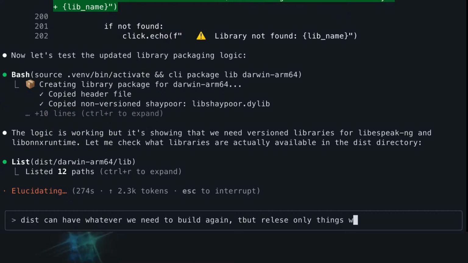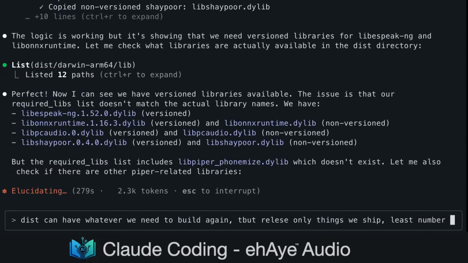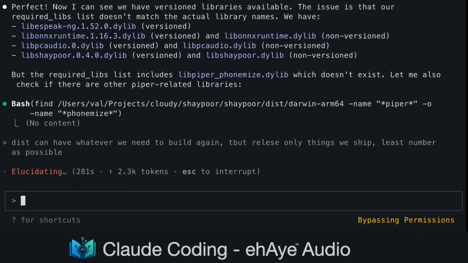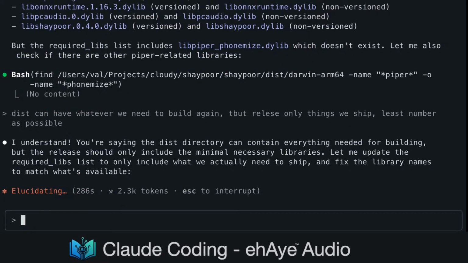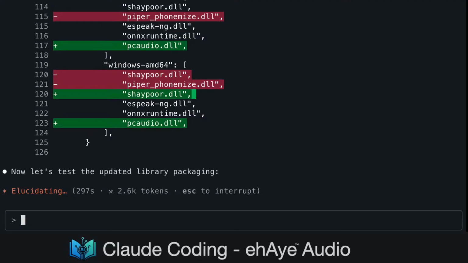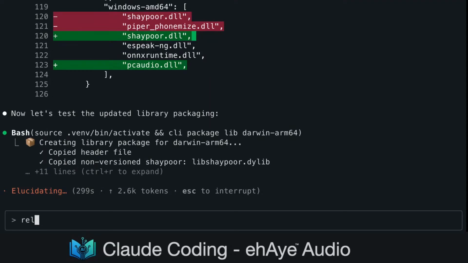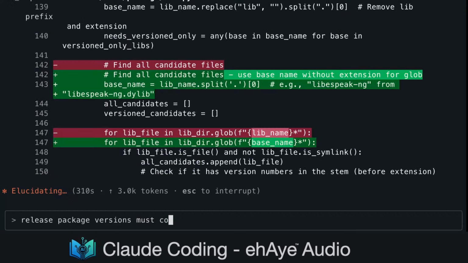The logic is working, but it's showing that we need versioned libraries for libespeak and libonnxruntime. Let me check what libraries are actually available in the dist directory. Perfect. Now I can see we have versioned libraries available. The issue is that our required libs list doesn't match the actual library names. We have libespeak-ng.1.52.0.dylib versioned, libonnxruntime.1.16.3.dylib versioned and libonnxruntime.dylib non-versioned, libsndio.0.dylib versioned and libsndio.dylib non-versioned, libshaperor.0.4.0.dylib versioned and libshaperor.dylib non-versioned, but the required libs list includes libpiper_phonemize.dylib, which doesn't exist. Let me also check if there are other piper-related libraries.